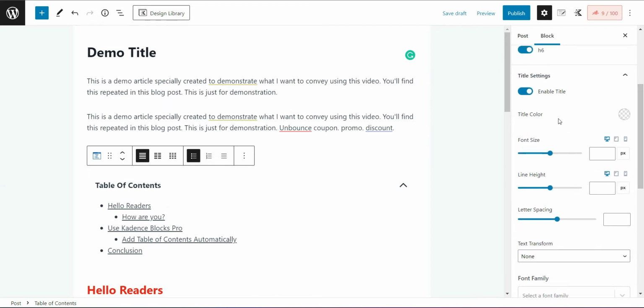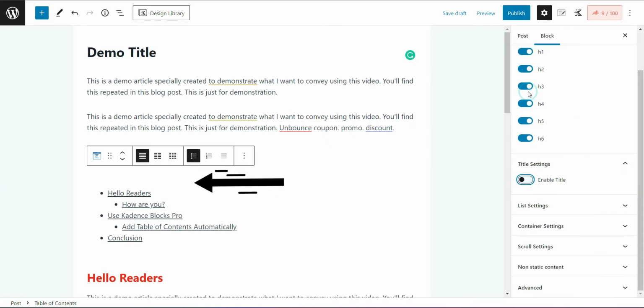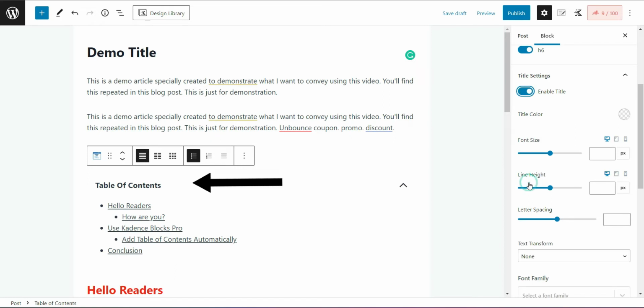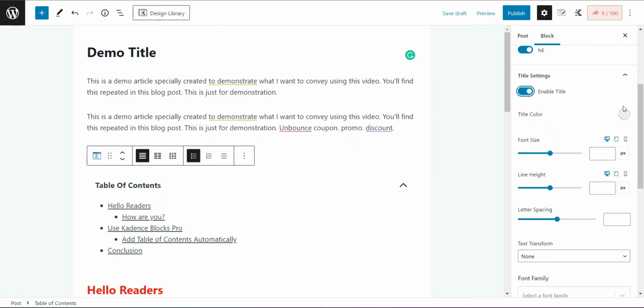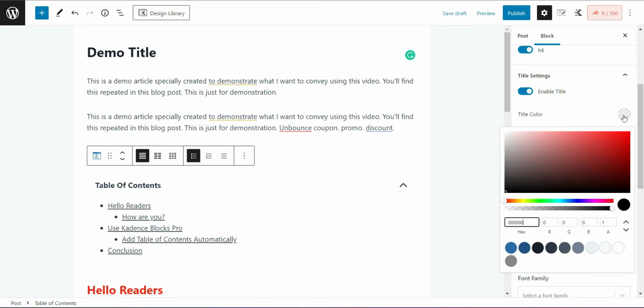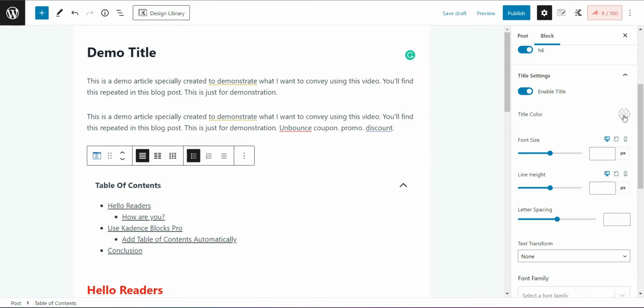Now move on to the second one. It is title settings. If you disable it, then the title of the table will disappear. So always enable it if you want to keep the title in your table. You can change the title as you wish, like what will I learn, what's inside this blog post, etc. Or you can keep it as it is. As I said earlier, it offers a variety of customization features that no other plugin offers. You can change the color of the title, and here are the typography settings for the title.